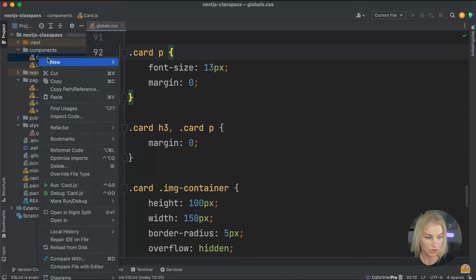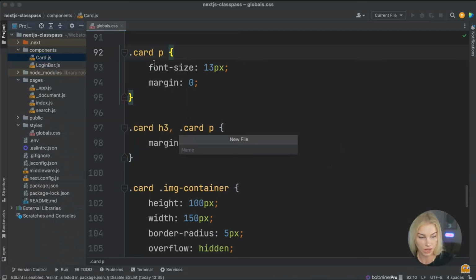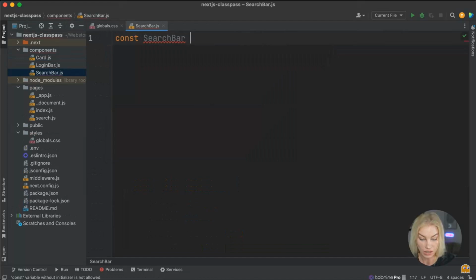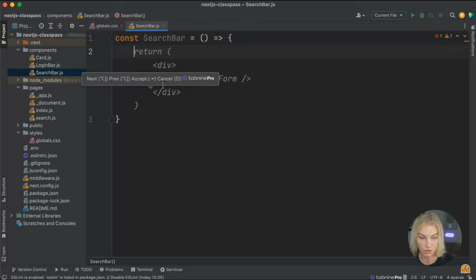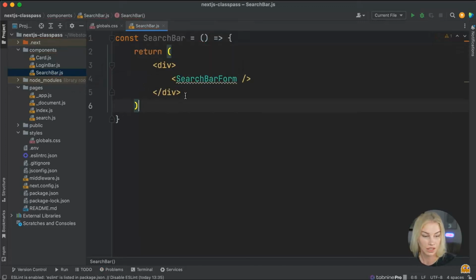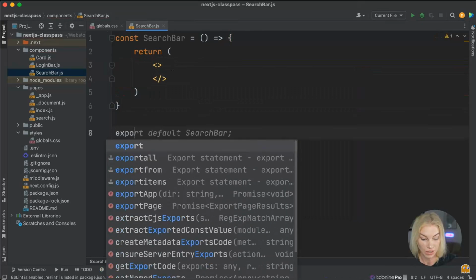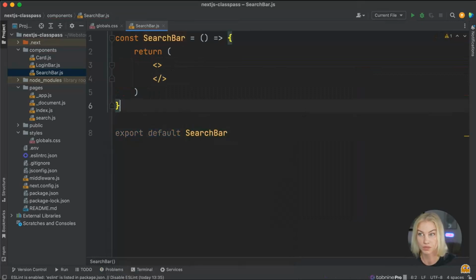So all I'm going to do is create a new component. I'm going to create a new file. I'm going to call this search bar.js, and let's define it. So const search bar equals, that's right, I'm going to get the syntax up for a search bar, and let's return a div for now. In fact, I'm just going to make it an empty wrapping element. And I'm going to do export default search bar.